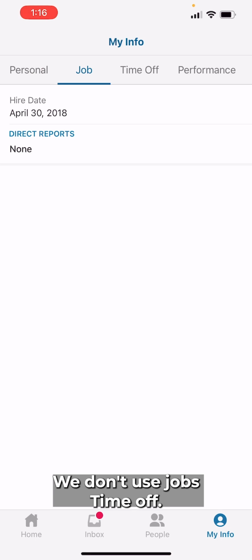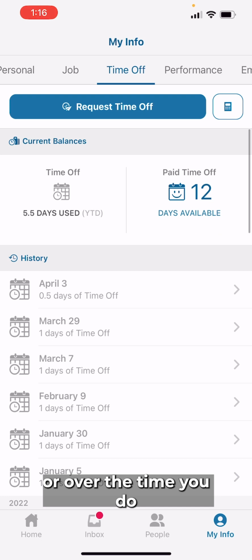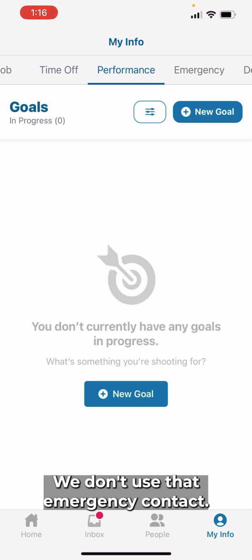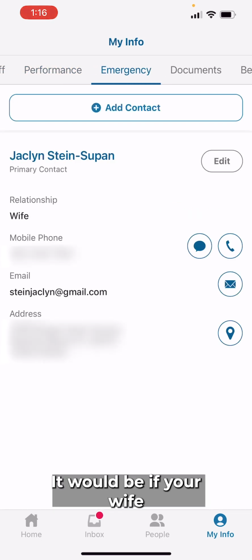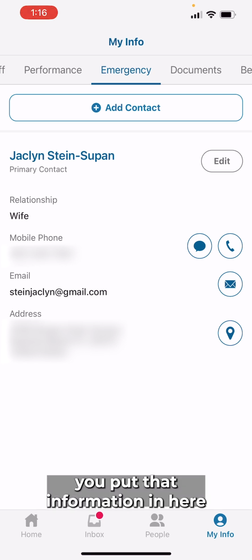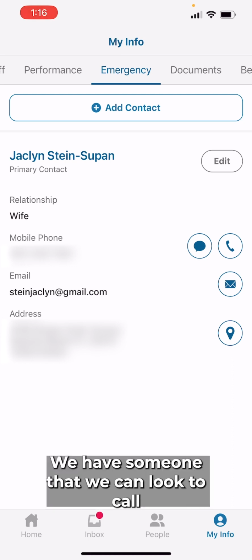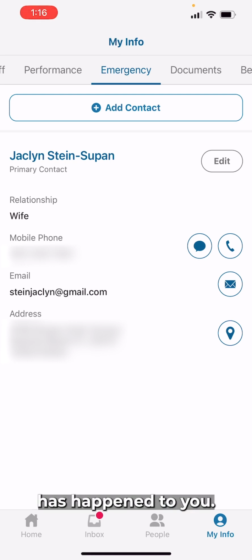We don't use jobs. Time off tells you how much time off you've used over the time you've been with the company. Performance, we don't use that. Emergency contact would be your wife or your significant other, your mom, your dad, you put that information in here, and always make sure it's updated, because if something happens to you, we have someone that we can call and find out if they know anything has happened to you.